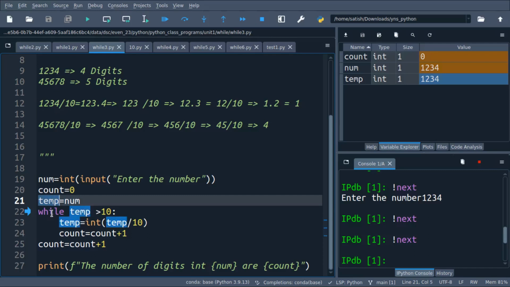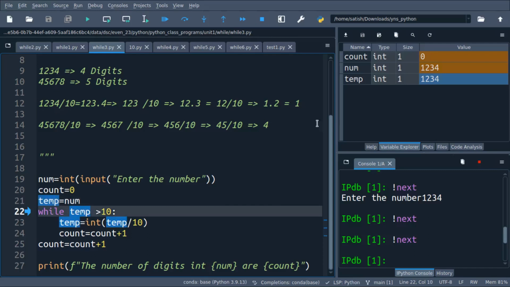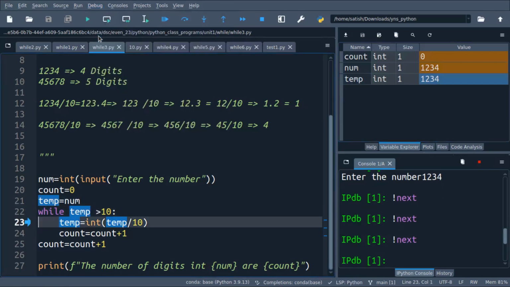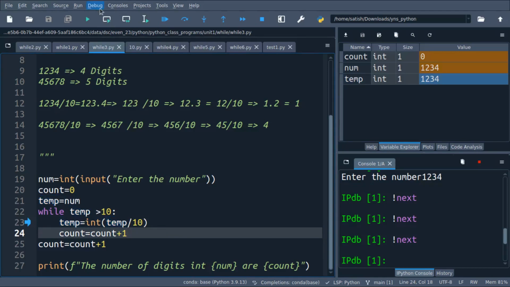Alright, and while the temp is greater than 10, so now the current value of temp is greater than 10, so it will enter the loop. Okay, so you can see when we step, it comes into the loop. What is it doing? It is doing division by 10 and assigning back to temp. So 1234 divided by 10, converted to integer.